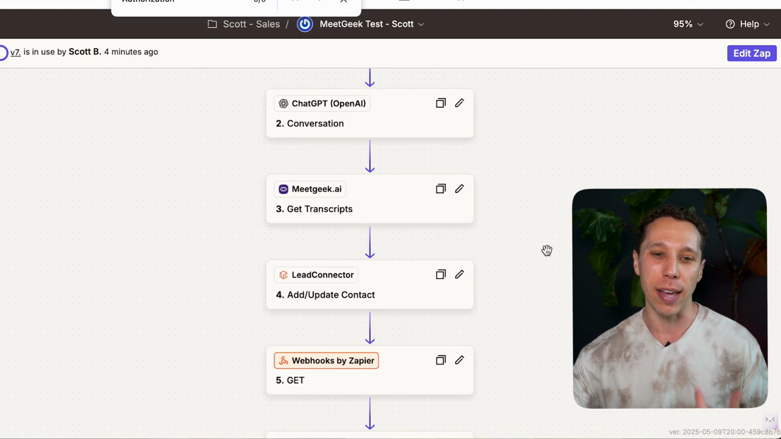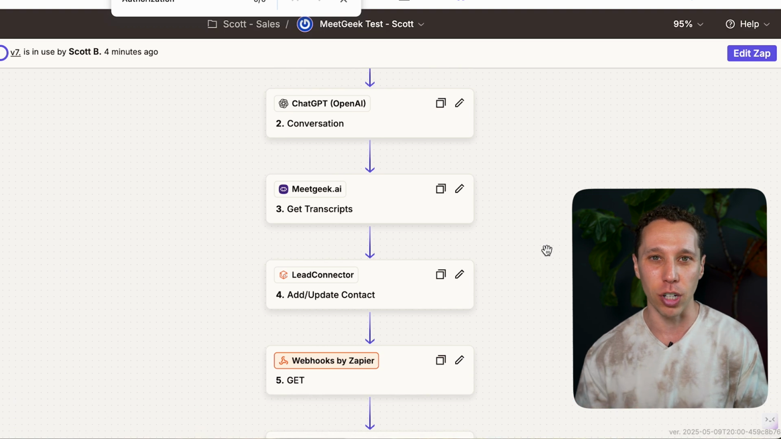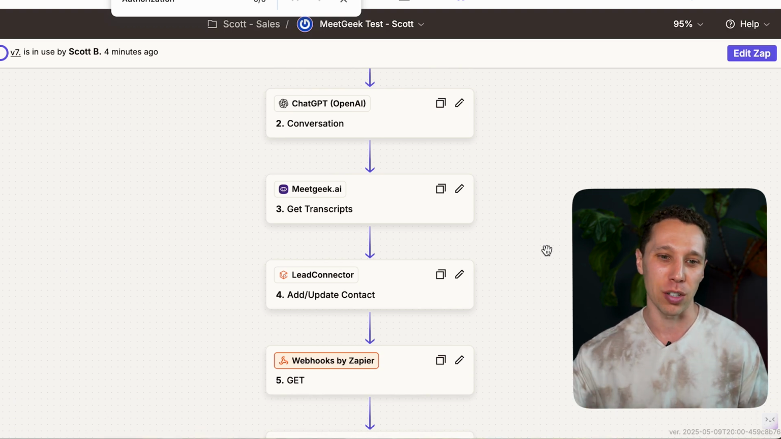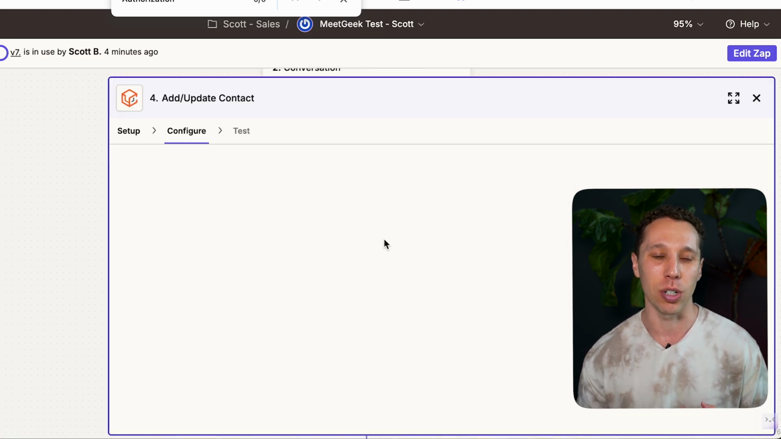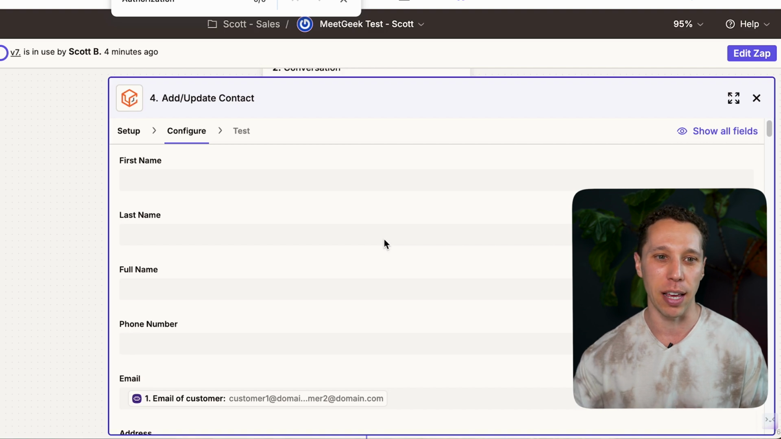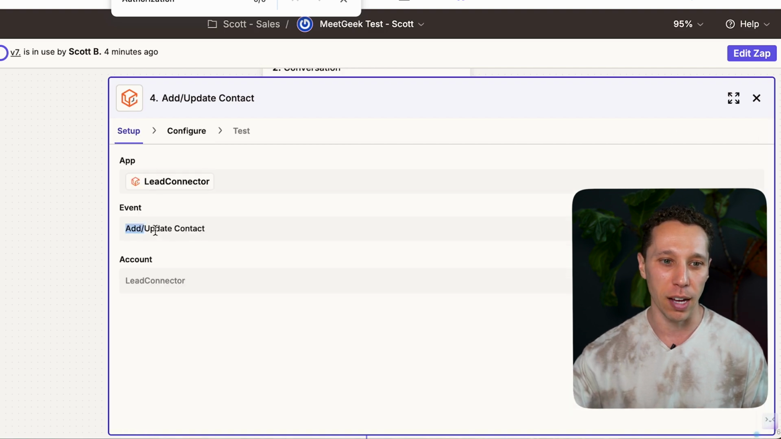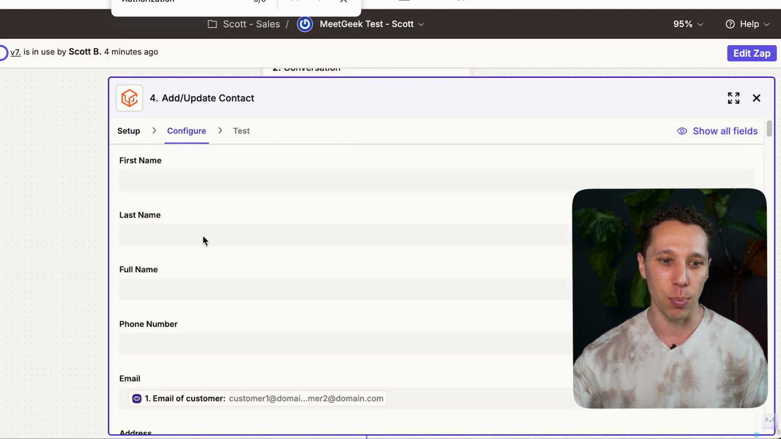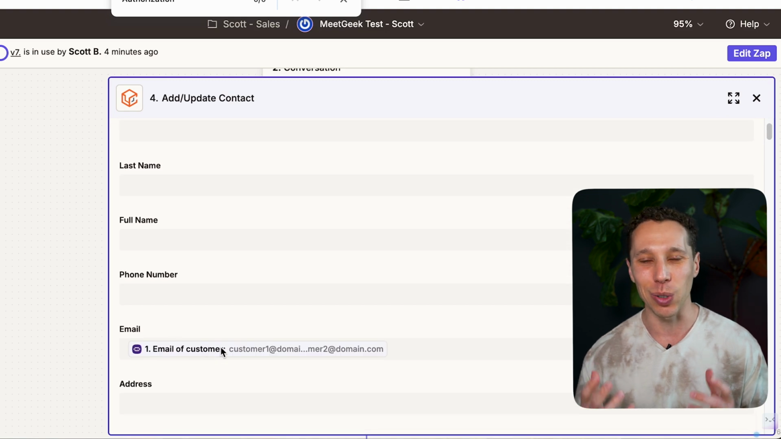We used to use ActiveCampaign and it was really easy. You would just click lookup contact information, and it would give you all their information. So what I had to do is use Lead Connector, which is GoHighLevel's native integration. And I did something really simple, just update contact information. And then I went ahead and put in their email details below.